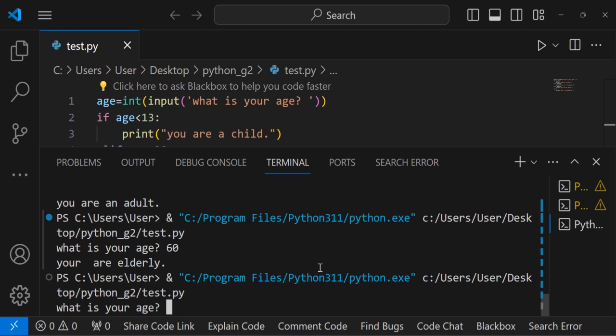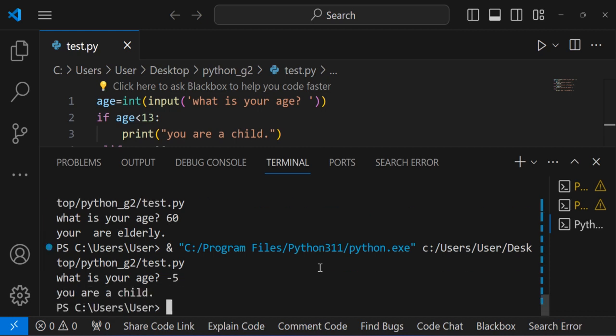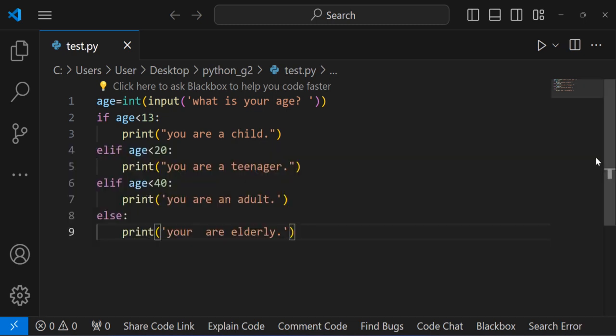Let's say someone inputs -5. So what should it return? So you are a child, but we don't have any age in negative like -5, -2, -3. So for a negative value it's showing you are a child, so that means we need to set the conditions.